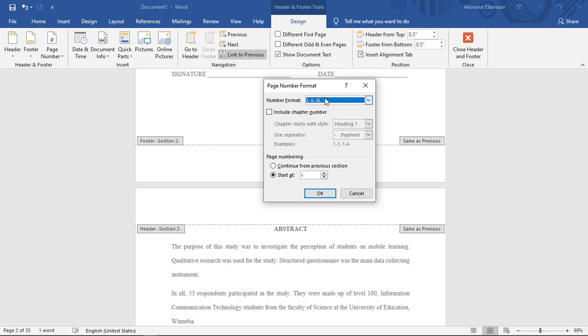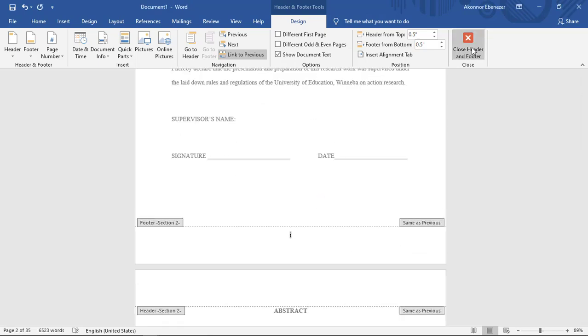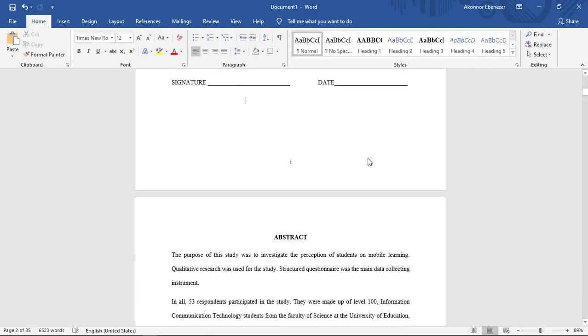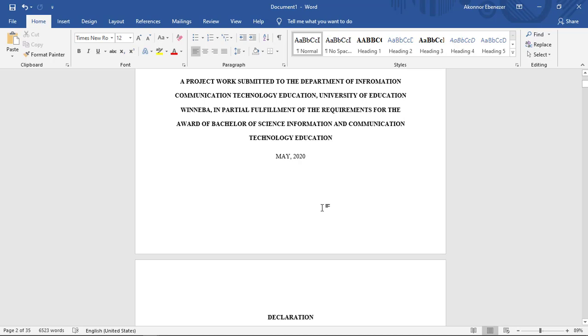So we choose the Roman numeral from here, and right beneath here we have the opportunity to choose the page numbering for it to continue from the previous session, or for it to start at any number that we allocate here. So we will start from I, so we click OK and accept the default. When we close the header, you realize that the first page is blank.